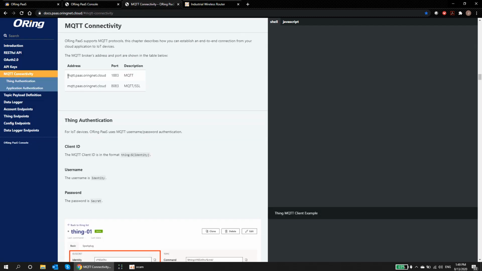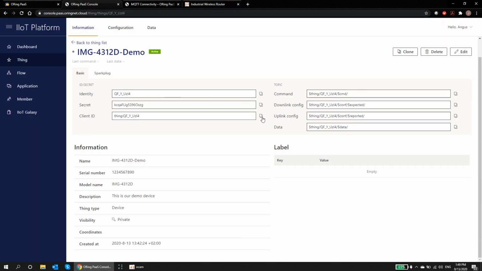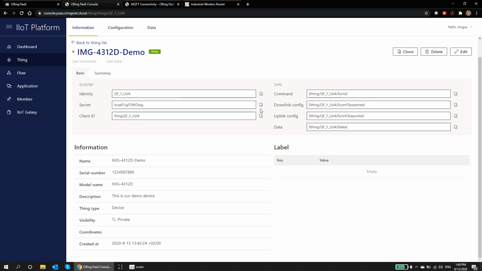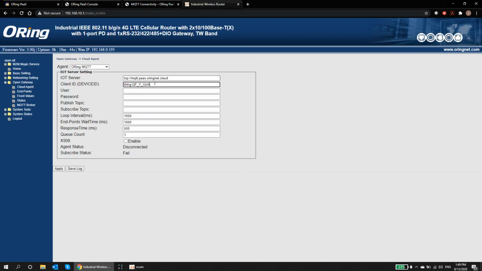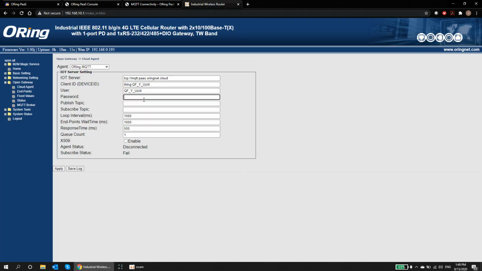our server address is mqtt.pas.oringnet.cloud, so I will simply copy it to our gateway configuration. But you need to remember that we need to specify it's a TCP://. For client ID, we can go to our PaaS console and copy the client ID. The same for the user, which is in this case identity. And for the password, we need to copy the secret and paste it to our configuration.